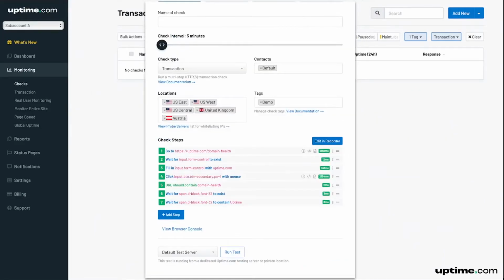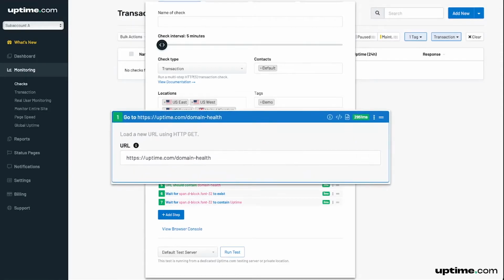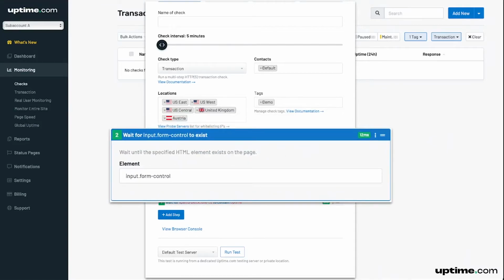To cover some other best practices, let's set up a simple 7-step check to validate the Uptime.com domain health tool. Step 1 is go to URL. The go to URL command will follow up to 20 redirects. If you are using the Uptime.com transaction recorder, you must use a URL that begins with HTTPS. Step 2 is the wait for element to exist command. Validation does not wait long for elements to load, so adding a step to wait for this element to exist increases the stability of your check.